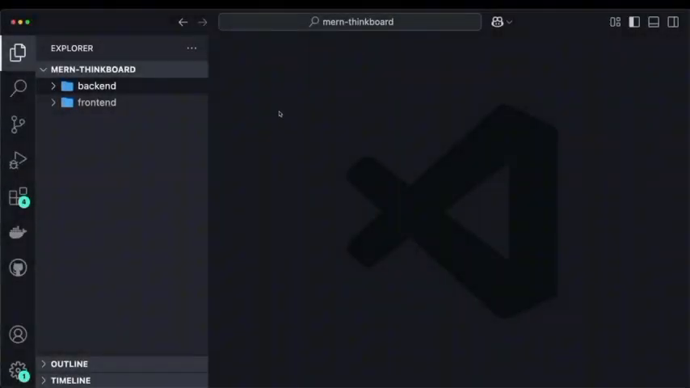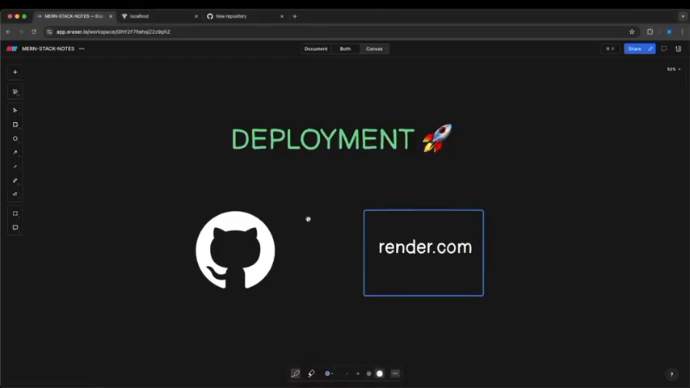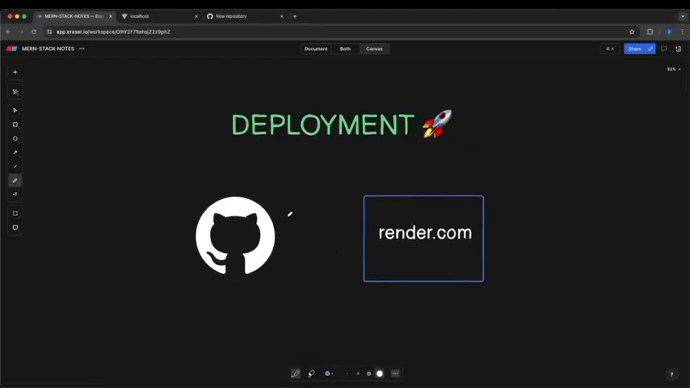Alright, so it is time to deploy our application. Now first I have some notes. Let's try to see it on the diagram. Now the first thing we would like to do is to push our code to GitHub. Once our code is live on GitHub, we will use a platform called render.com. They have a free plan, so we don't really need to pay anything to deploy our application, right?